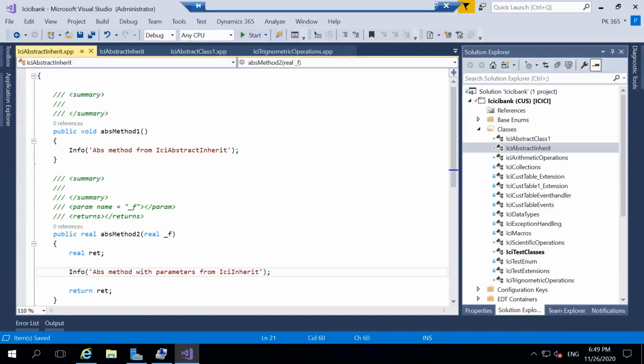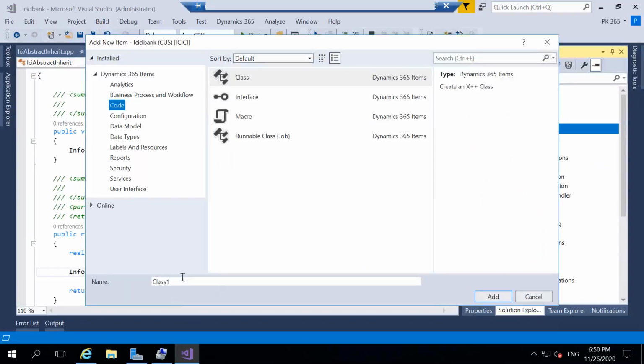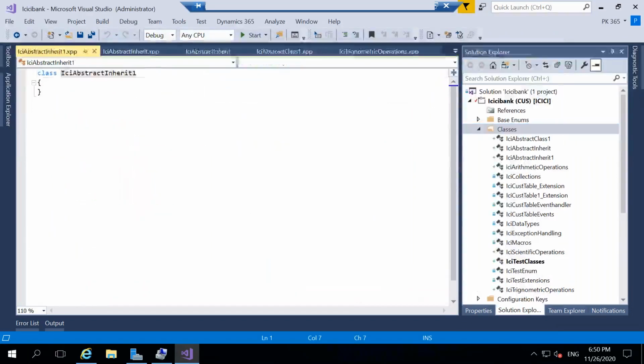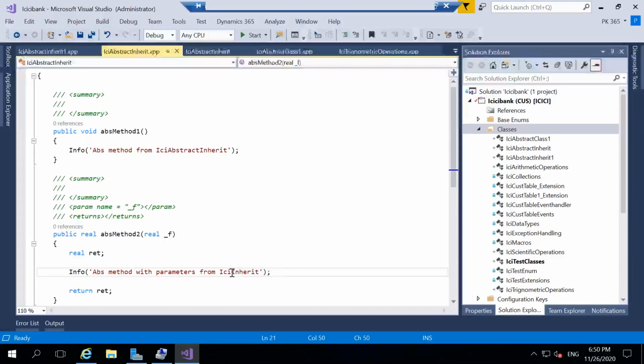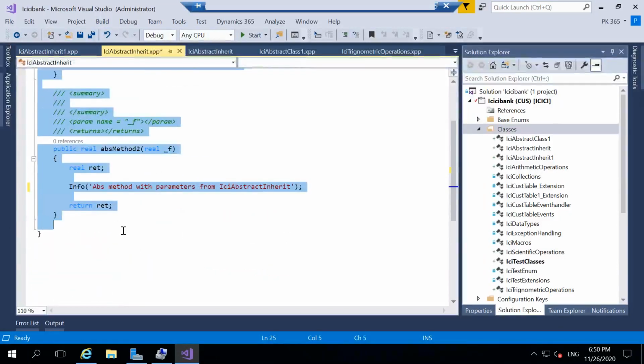Done. Now I want to create one more class. I want to call it ICI abstract inherit one. Okay, I'm creating one more class, ICI abstract inherit one. Click on the add button. Now here I will copy the whole code from abstract inherit. I want to copy all these methods, or let me copy everything.